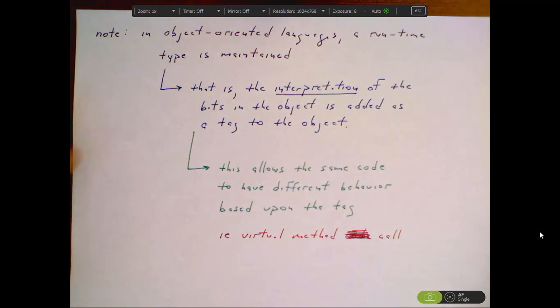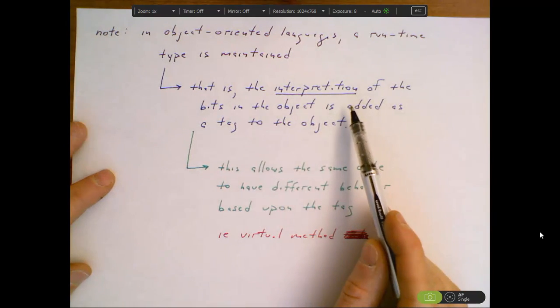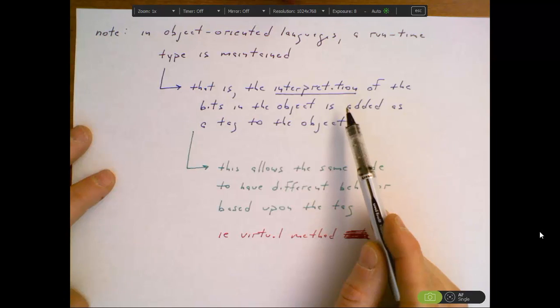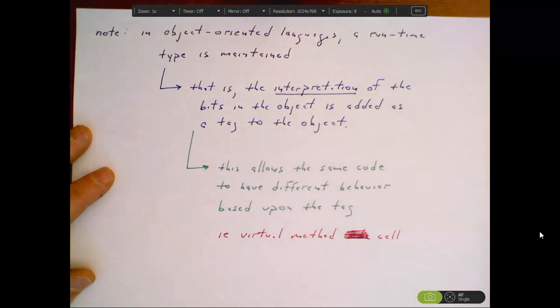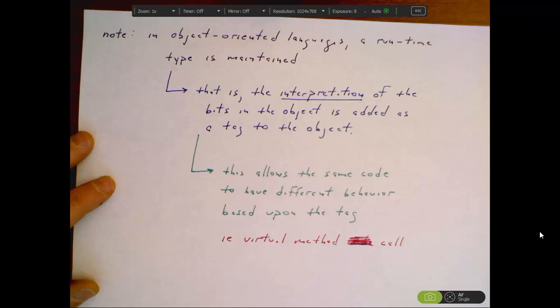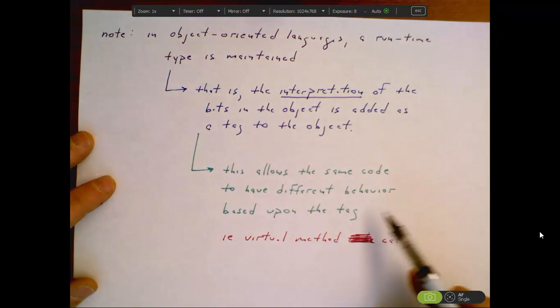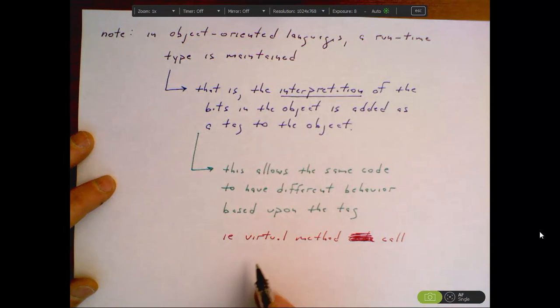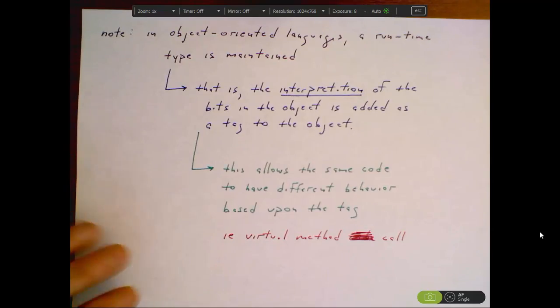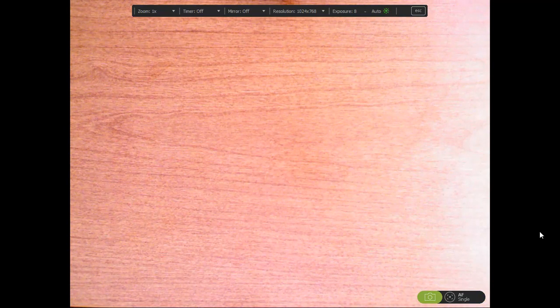You know, in C, I'm often talking about changing the interpretation for this memory location by using a cast, which is a compile time construct, right? We ask the compiler to generate different kind of code to manipulate the object, but we have to do that in advance. In all languages, we can use the interpretation that's recorded with the object, and this makes it a little bit more dynamic, actually. So in particular, it allows the same code to have different behavior based upon this tag. This is the magic behind virtual method calls. Let's take a moment to just talk about that.